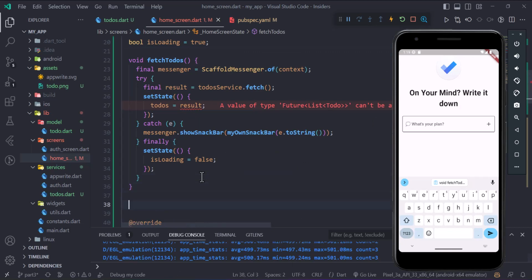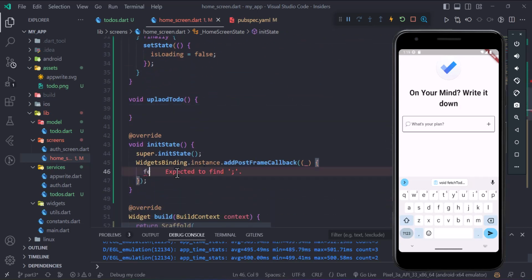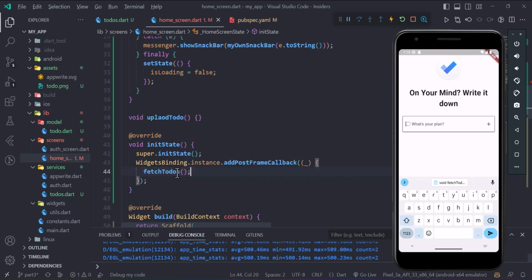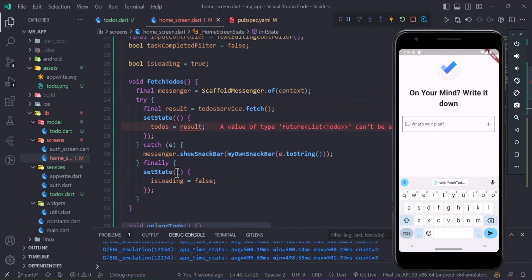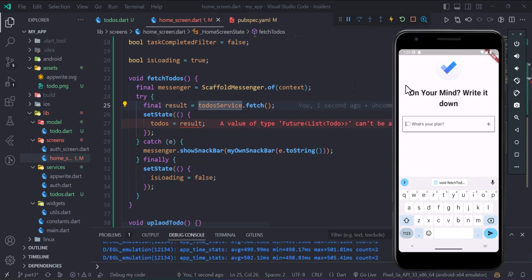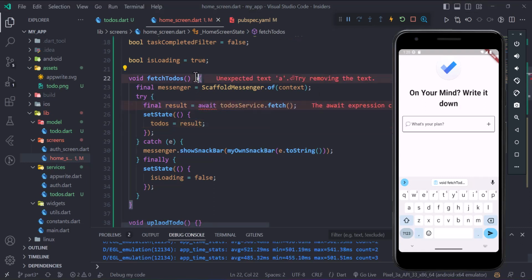And this is my fetch to do. I have to define my upload to do, right? And let's just call fetch to do over here, and we have this error, which says this result value of future list to do can't be assigned. Okay, so a simple fix for this is to add the await keyword and mark this function as asynchronous, right?